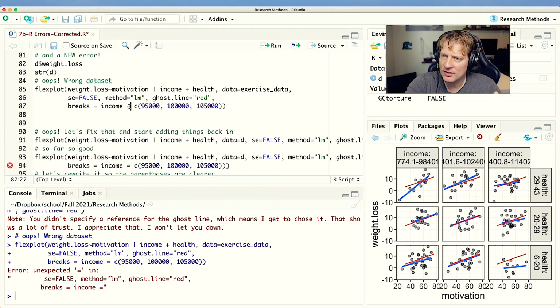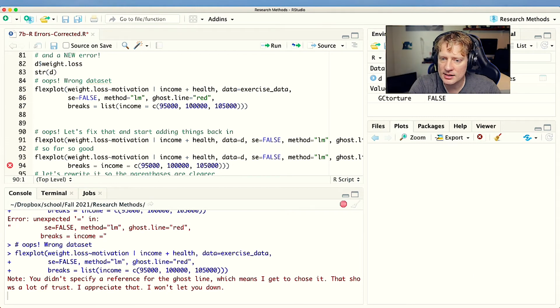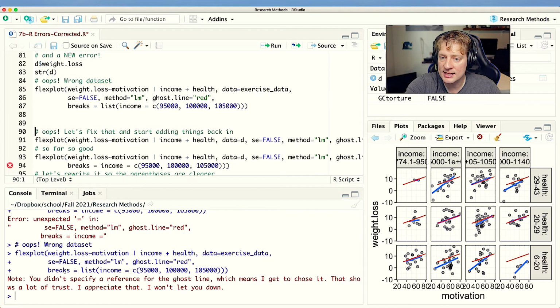And if you're familiar with how flexplot is written, you might recognize the error. And if you're not, that's okay. But I do know that there should be list there. So I should say list, and because I added an open parentheses, now I have to add a close parentheses. And now I'm hoping that works. And sure enough, it works. It's now given me a note, which isn't a problem. That's from me. It says, you didn't specify a reference for the ghost line, which means I get to choose it. That shows a lot of trust. I appreciate that. I won't let you down. Again, sarcastic comments are from me.